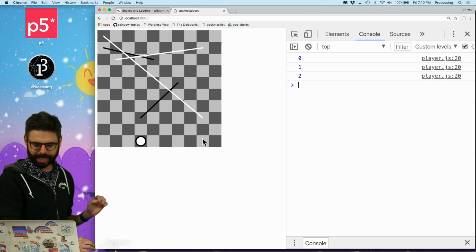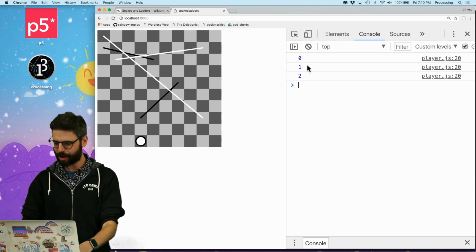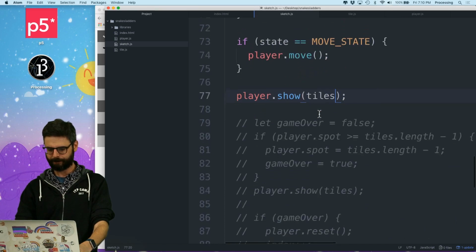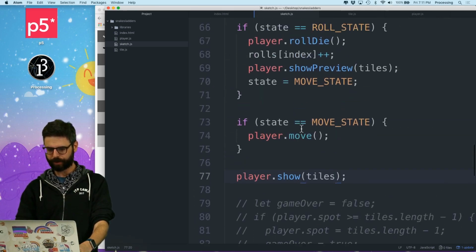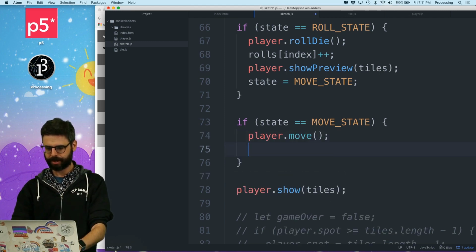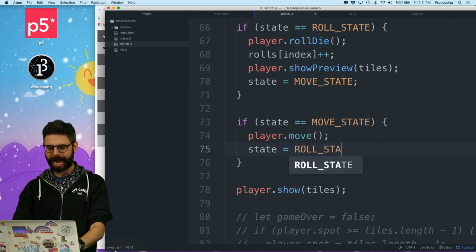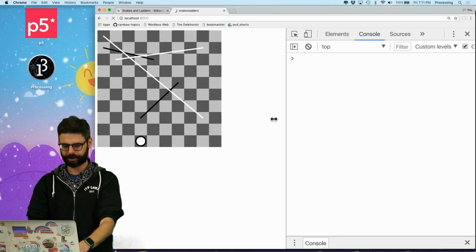All right, so why did this happen only once? Did I put a noLoop in there? 0, 1, 2. What am I console logging anyway? I want to move, and then I want to set the state equal to roll state. So I'm going to have to check the snakes soon, but let me do this.